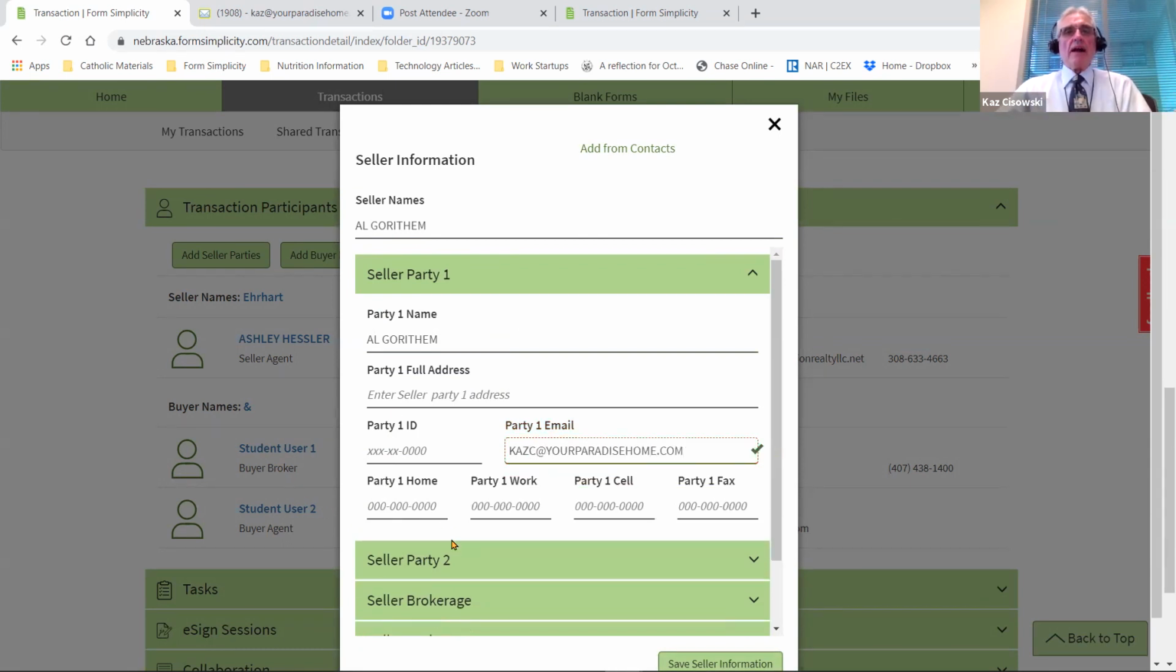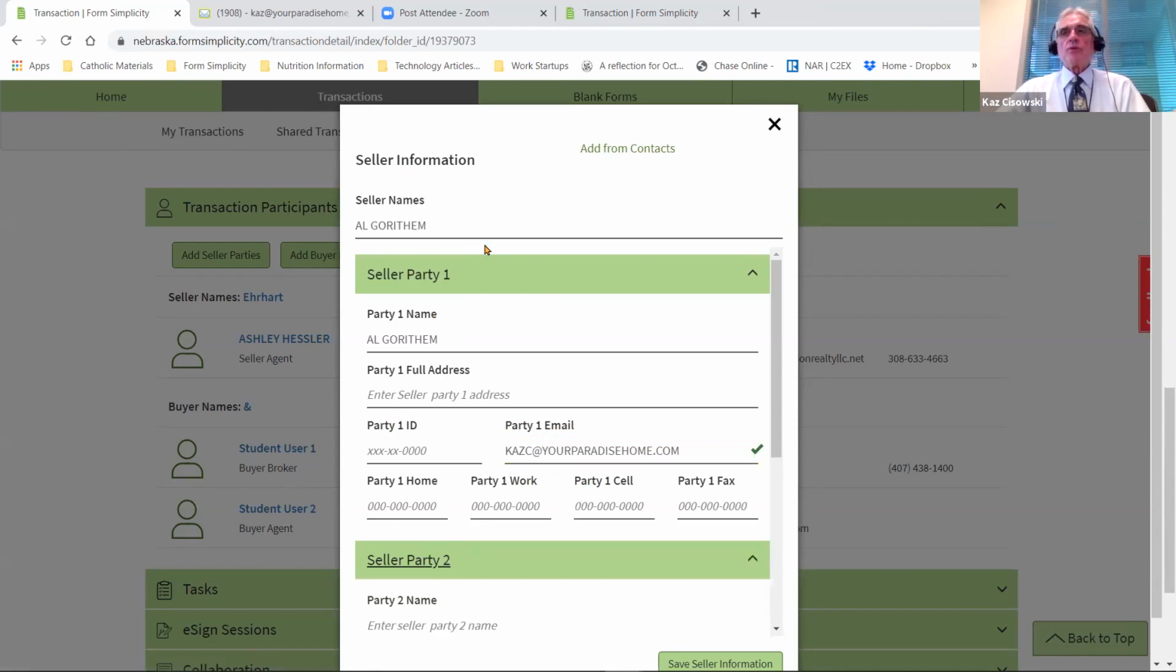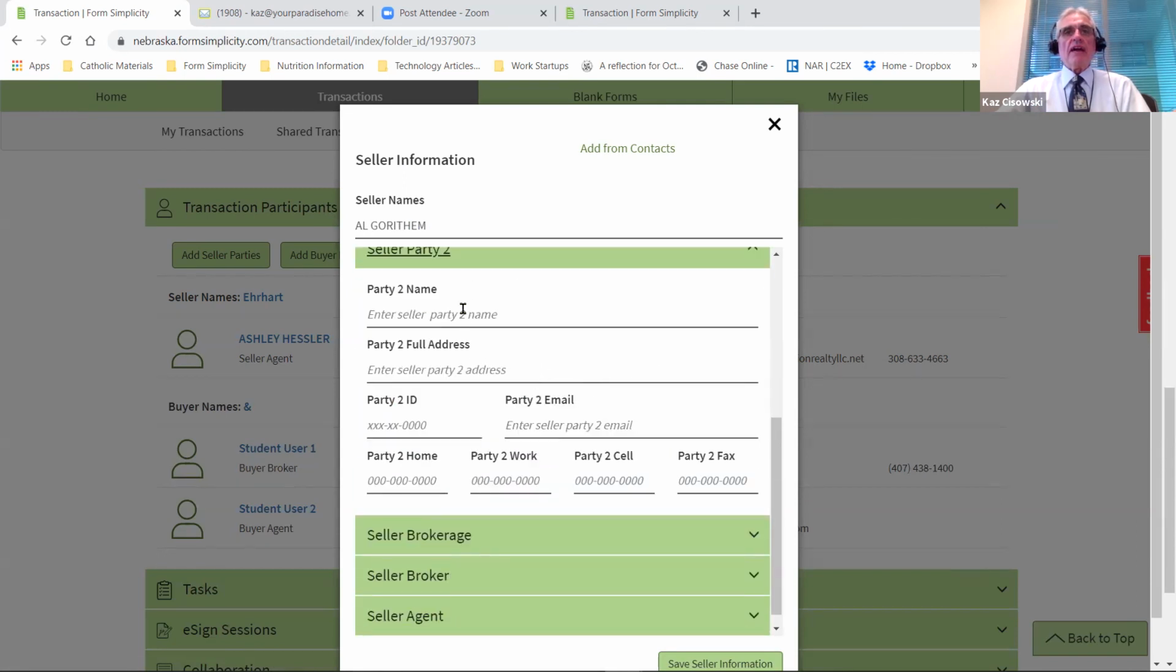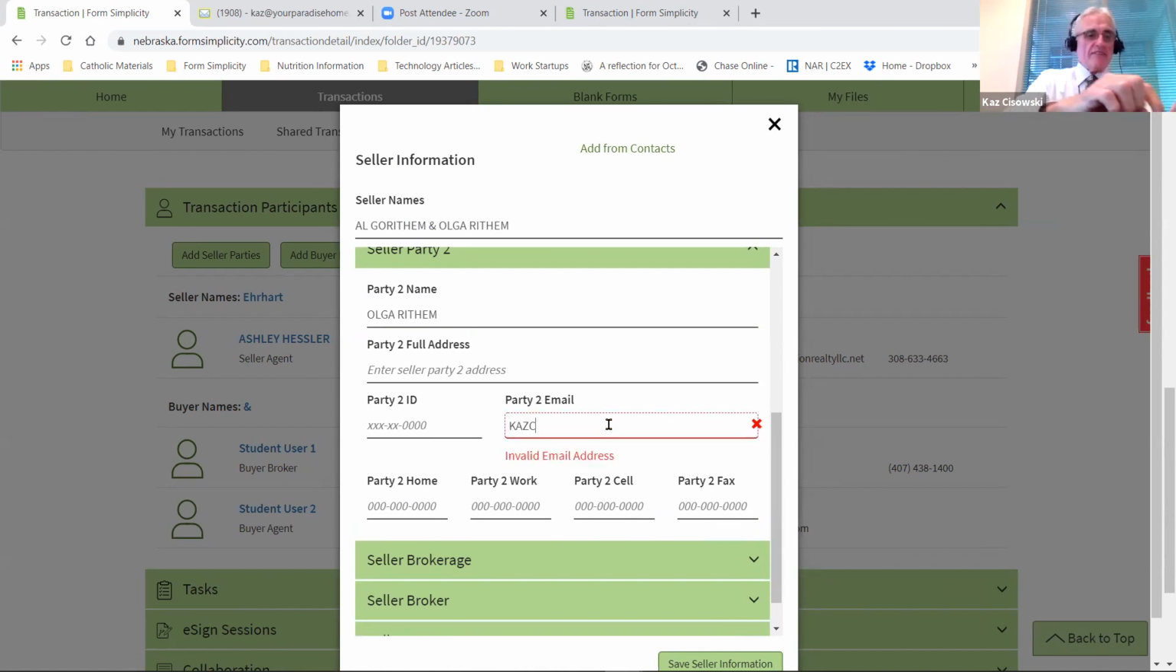And then I'm going to go down here. And if you notice, as I type things down here, the names will appear up there. And his wife's name, believe it or not, is very similar to his. Her name is Olga Rhythm. Okay. And then she's going to go ahead and have the same email address as her husband.